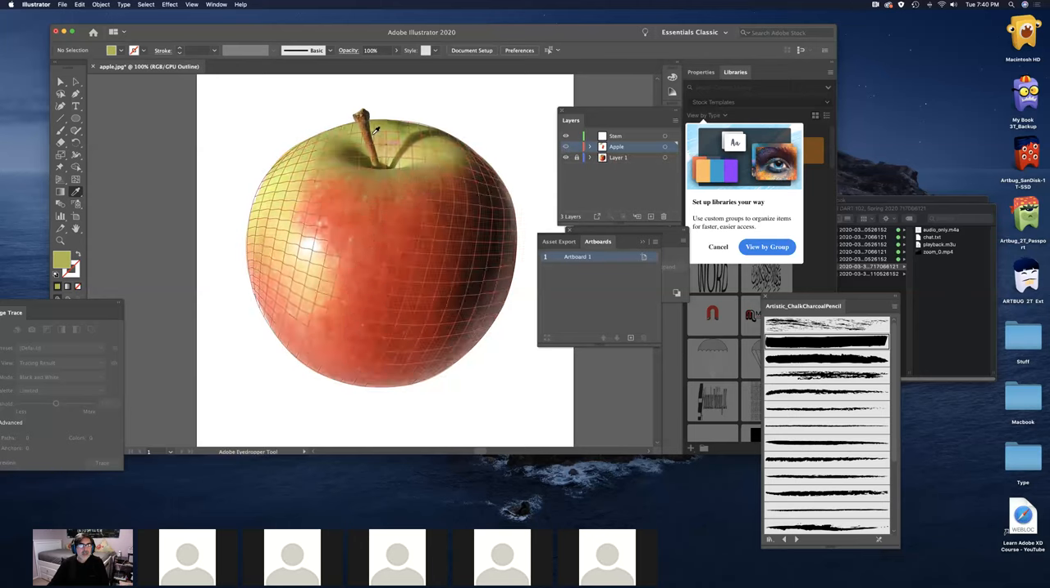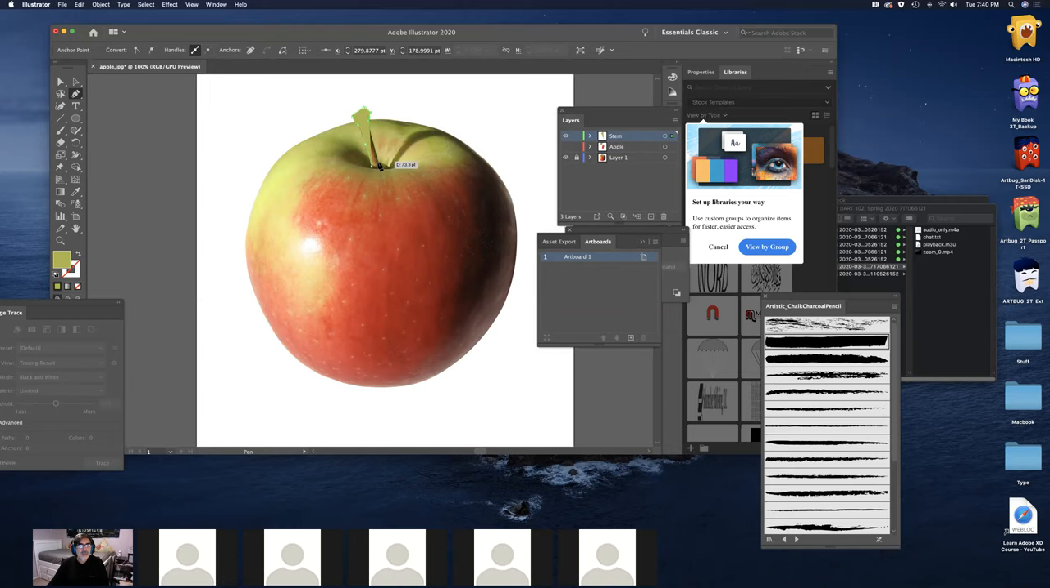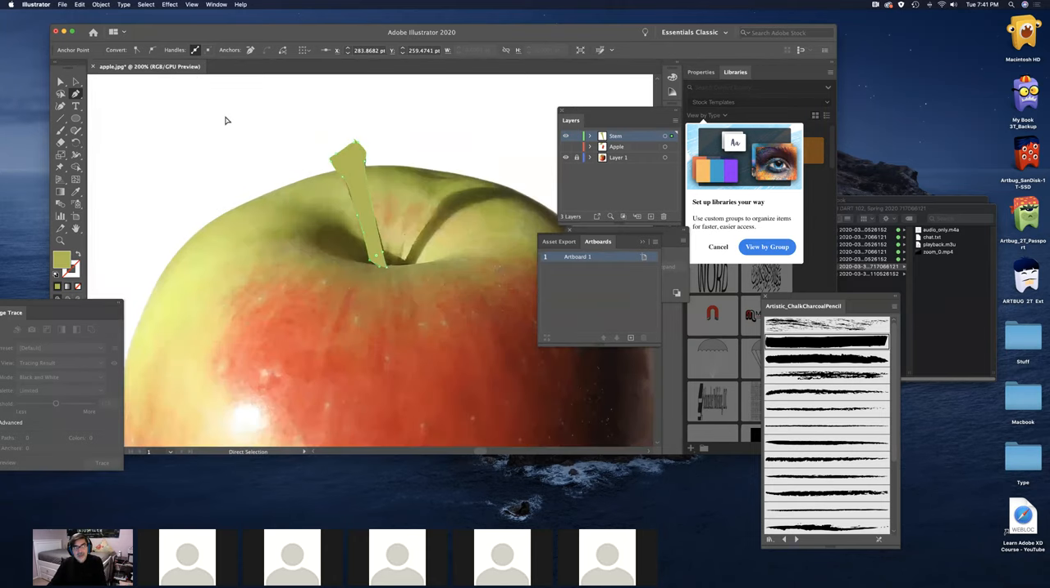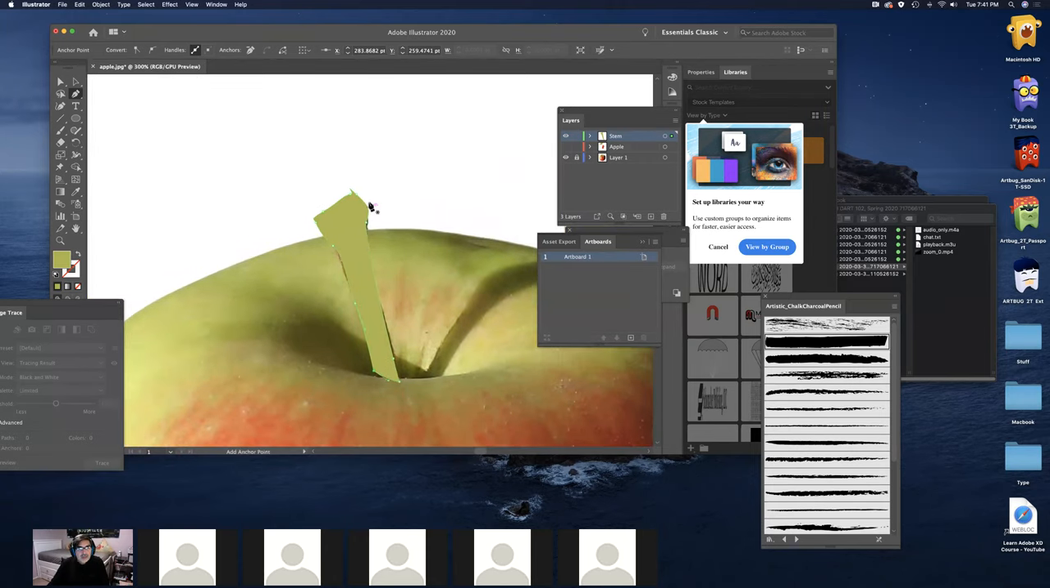Okay, so for the stem itself, just do it on a separate layer. You can turn off this layer, okay? And you create another mesh over it. So once again, using the pen tool, I'll just do this quickly. It doesn't matter what your fill color is over here, as long as you can create a mesh. So if I zoom in, let's see how we can do this.